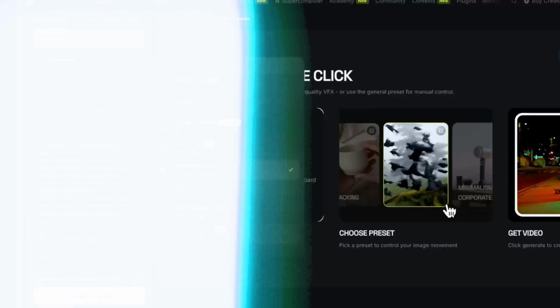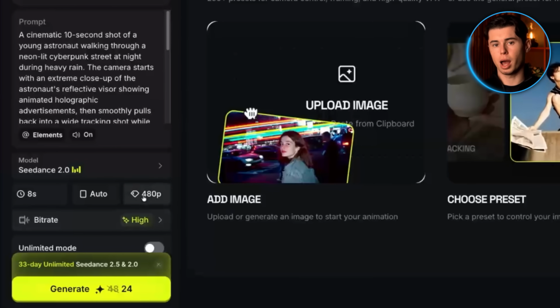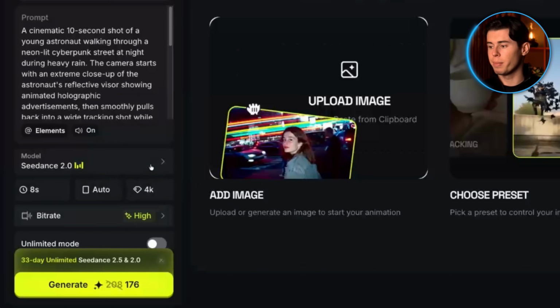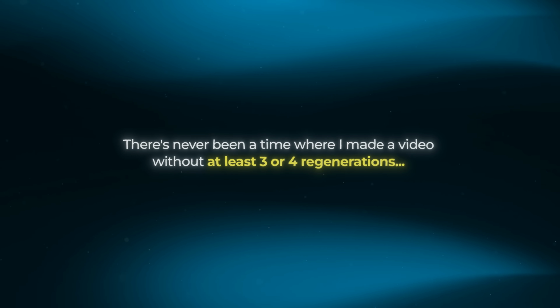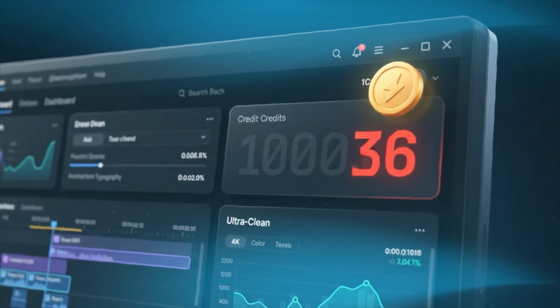What they do instead is go on a video generator and select the highest resolution in order to get the best quality videos. But what this ends up with is spending a ton of credits, because I can tell you from my experience, there's never been a time where I made a video without at least 3 or 4 regenerations. And if you're going to create the first scenes in 4K, that's going to burn through your credits extremely fast.